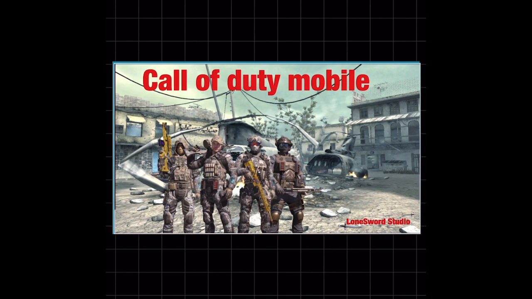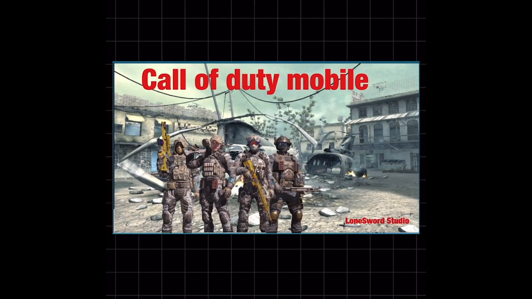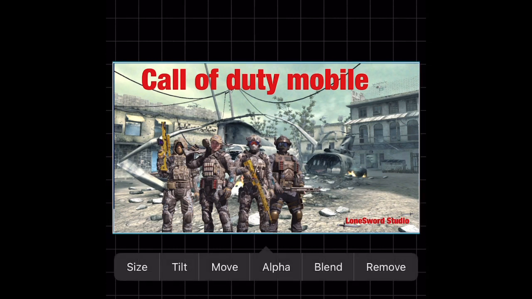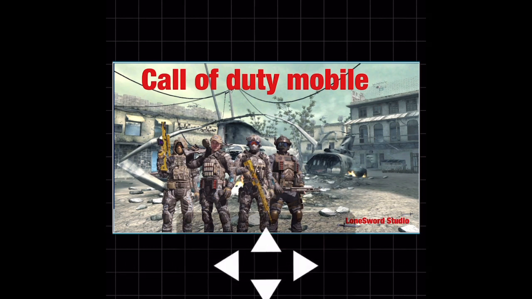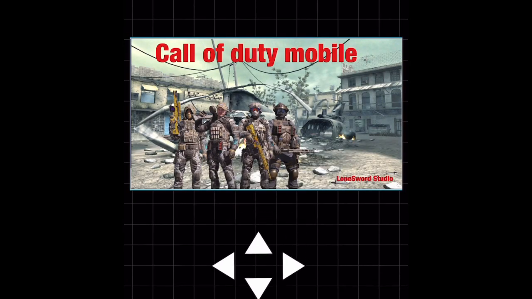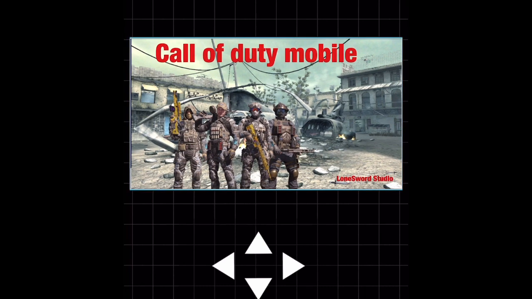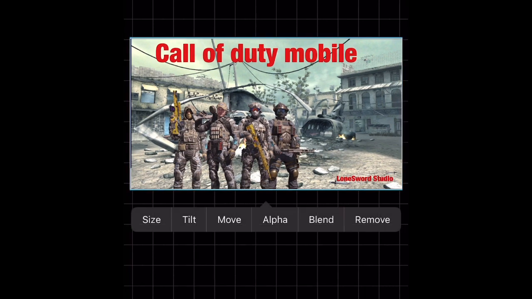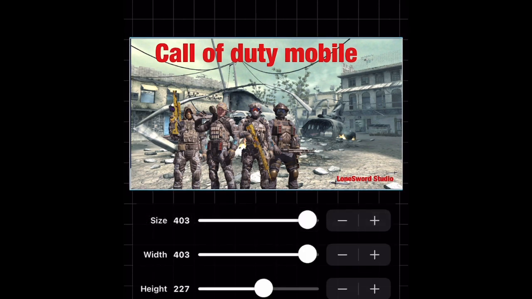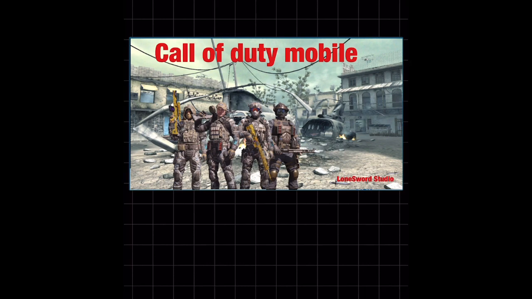If you're using your finger, you're going to realize that it can be a little bit of a pain to get it perfectly. So what you can do is click on the picture and it'll give you different options: size, tilt, move, alpha, blend, and remove. We're going to hit move, and we can actually move the image around a lot easier. Okay, and it looks like I can make it a little bit bigger, so I'll just hit the plus sign. I'll tap it a few times, and there we go.